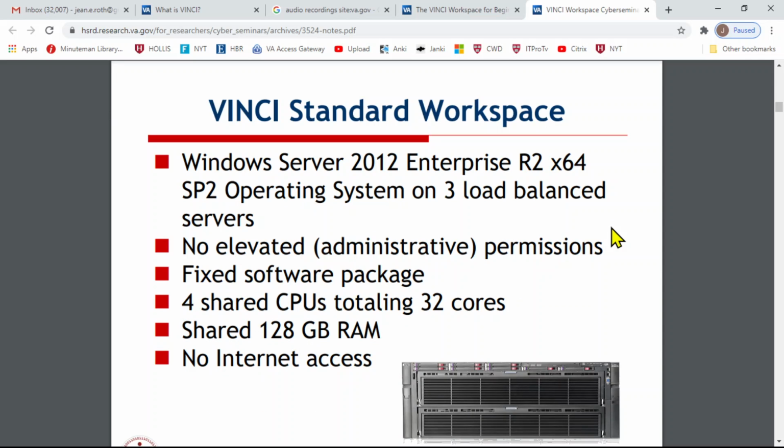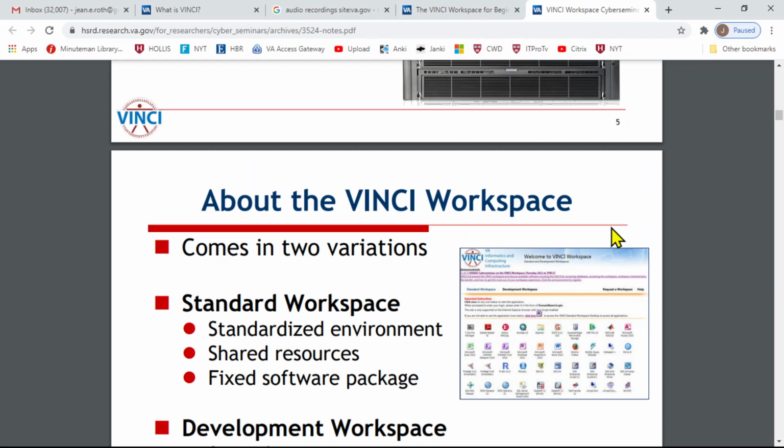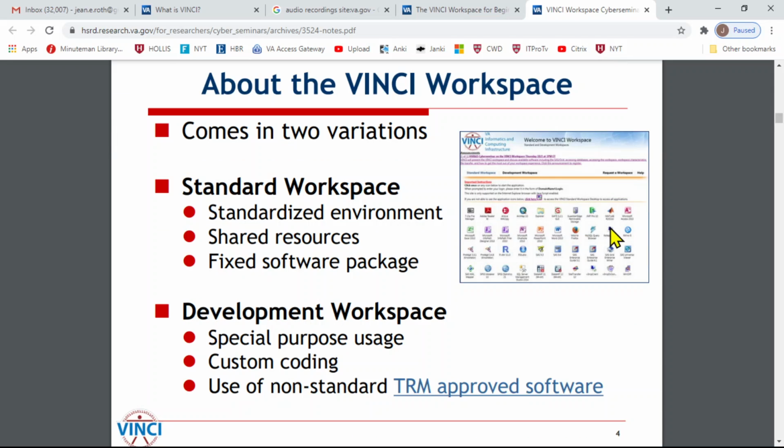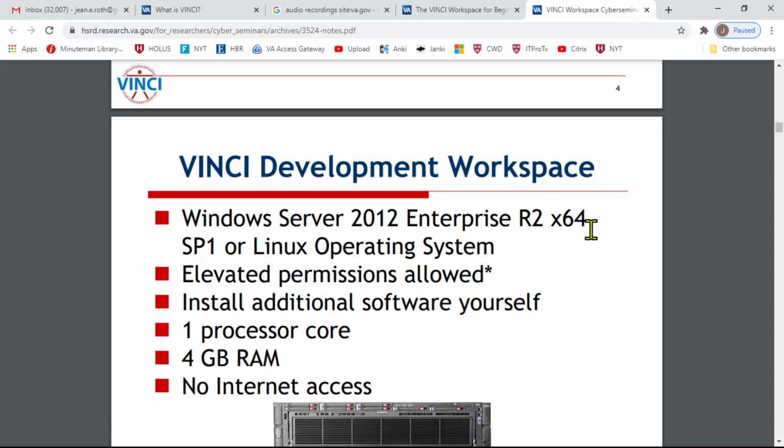The standard workspace consists of a Windows Server 2012 Enterprise R2 64-bit with Service Pack 2 operating system on 3 load balanced servers. There are no elevated or administrative permissions. Again, fixed software package, it has 4 shared CPUs totaling 32 cores and it shares 128 gigs of RAM. And there is no internet access.